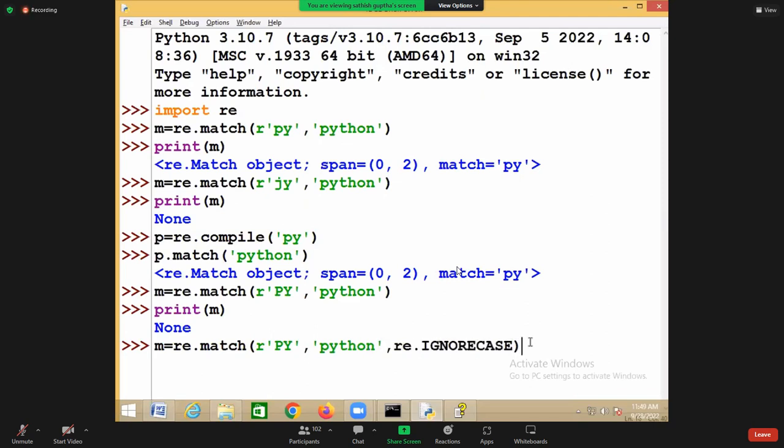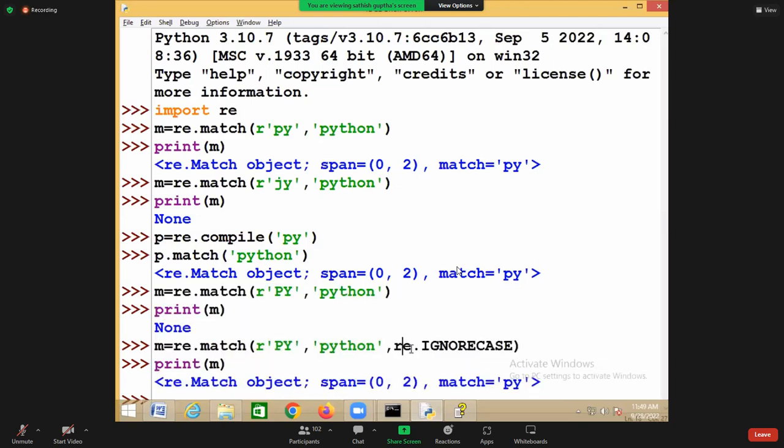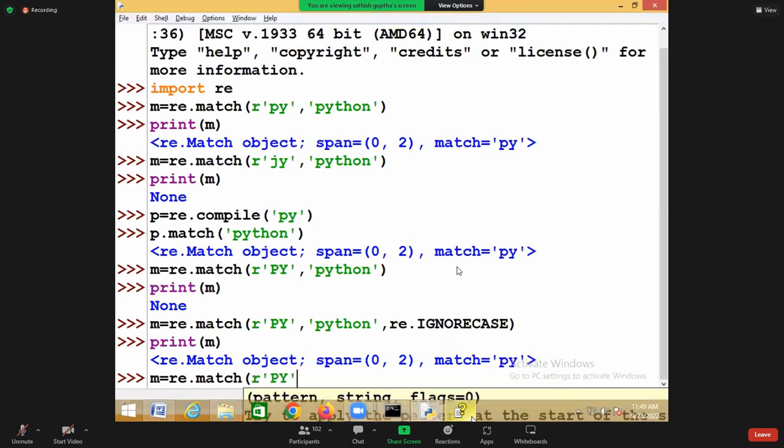Ignore case means the comparison is case insensitive, because it treats uppercase and lowercase as the same, since you compare by ignoring the case. So a pattern is always case sensitive. If you want to compare by ignoring the case, you can take the help of one flag. In the place of ignore case, you can also write match, r, and py. I'm searching py within Python, but only at the beginning of the string.